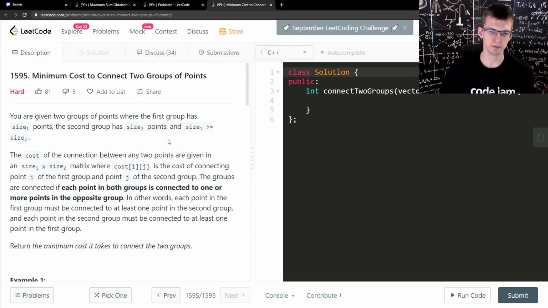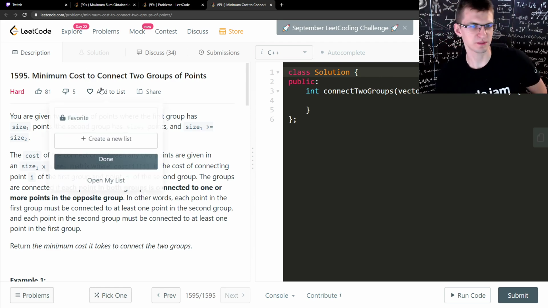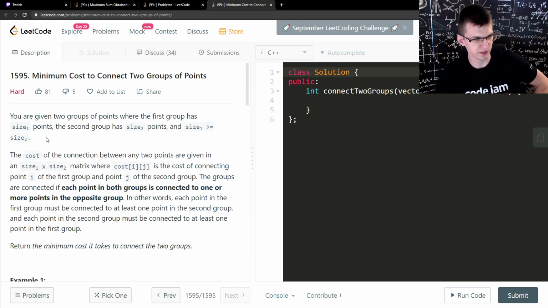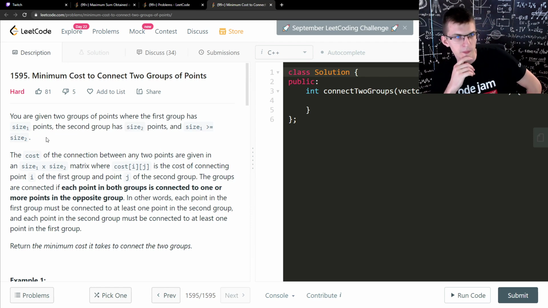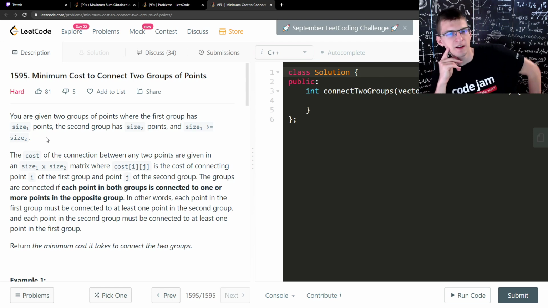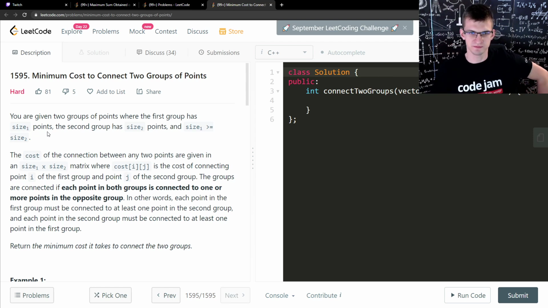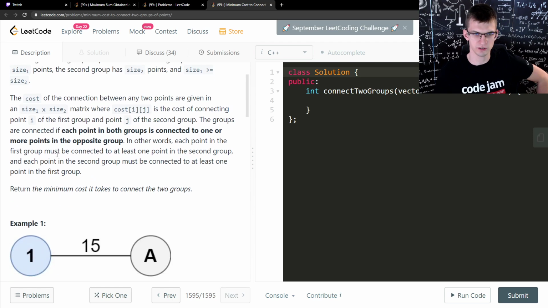Let's see this, but I will skip if it's stupid. For example, maybe this is about a spanning tree. I don't know if I want to cover spanning tree now. I guess this isn't prime interview material because it's related to bit masks. Bit masks can occur in coding interviews. Maybe DP with bit masks will not occur. I will read the statement. Given two groups of points, first one is bigger. Cost of connection. The groups are connected if each point in both groups is connected to one or more points in the opposite group.